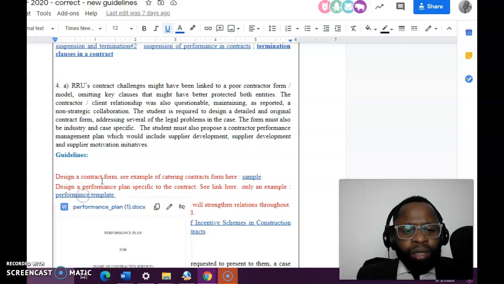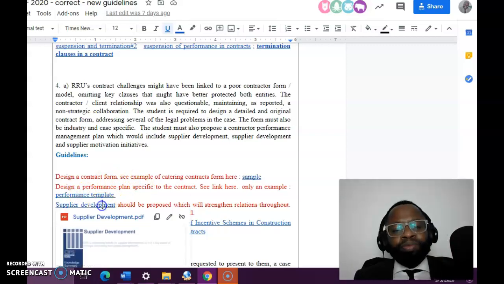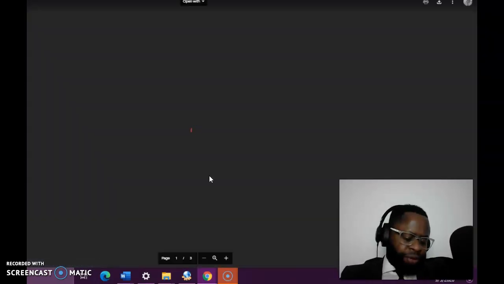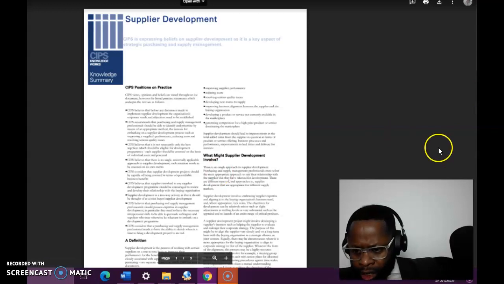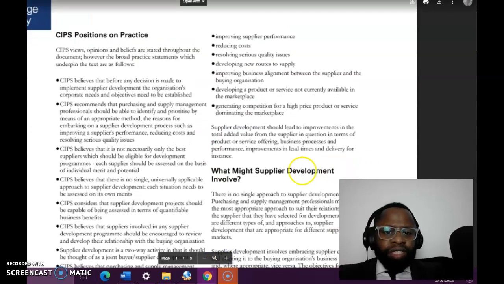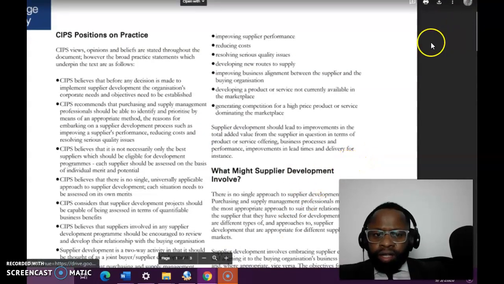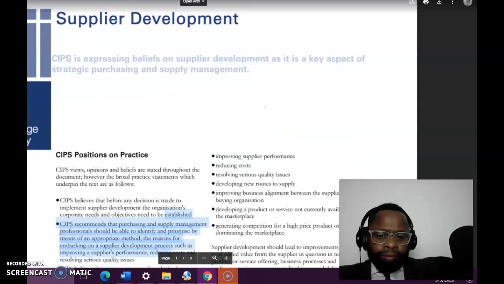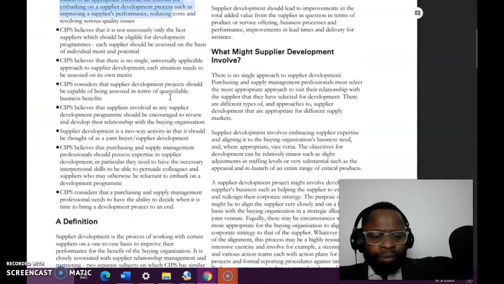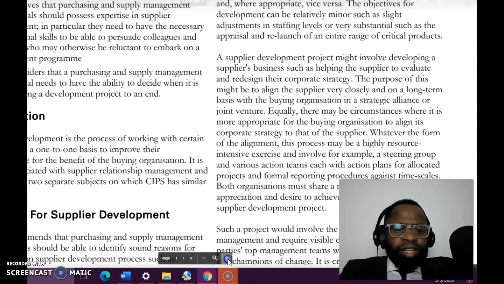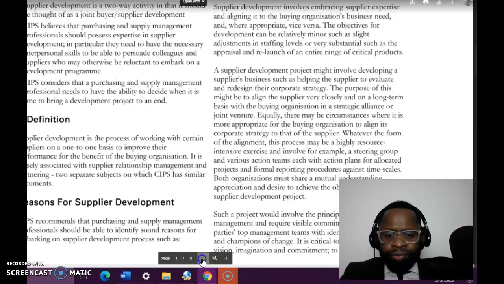So what is supplier development? If we look at this document, taken from CIPS here. Let me make it a bit bigger. So I have an exercise for you all too coming up, once I get through with the assignment. So what is it?